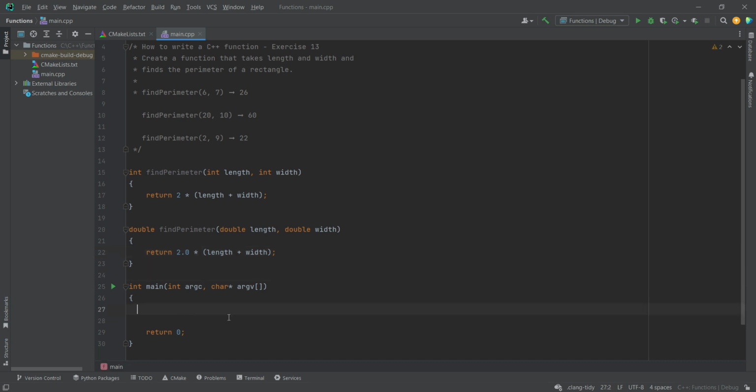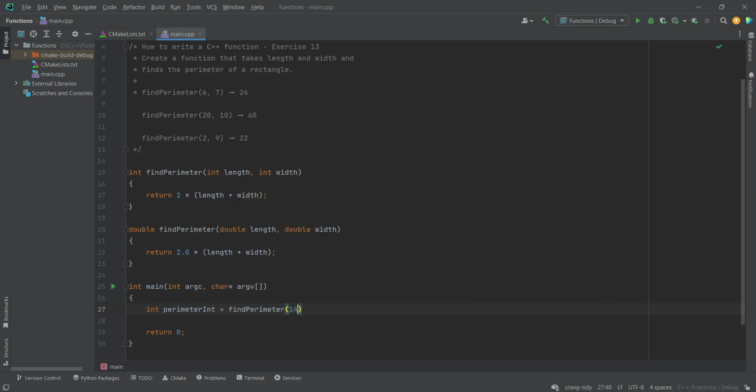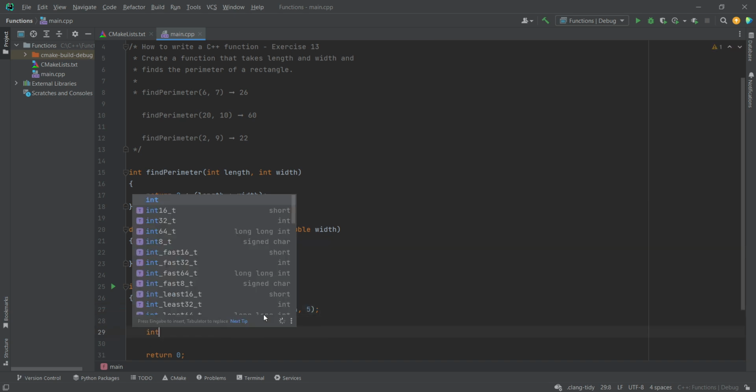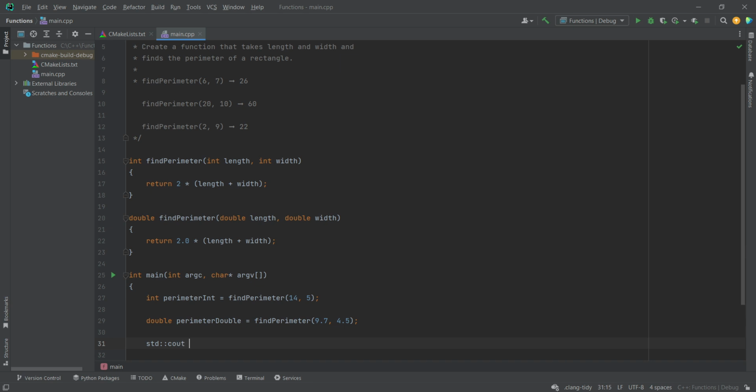Okay, so now let's test it. If you write int, you have here perimeter int equal to find perimeter. Let's say we have 14 for the length and maybe 5 for the width. And then you also have double perimeter double equal to find perimeter. Here we can have, let's say, 9.7 meters for the length, and then maybe 4.5 meters for the width. Okay, let's now print that and see.